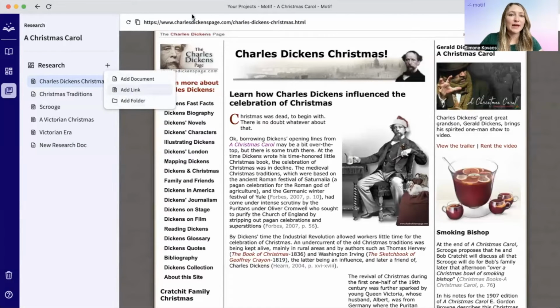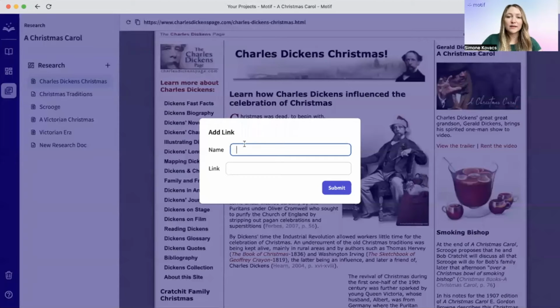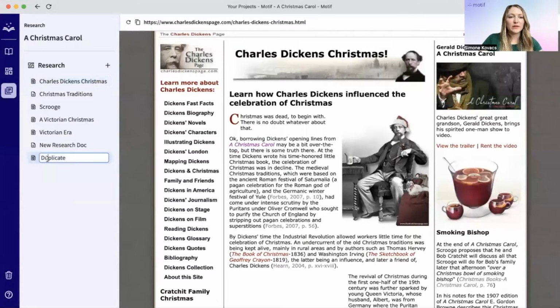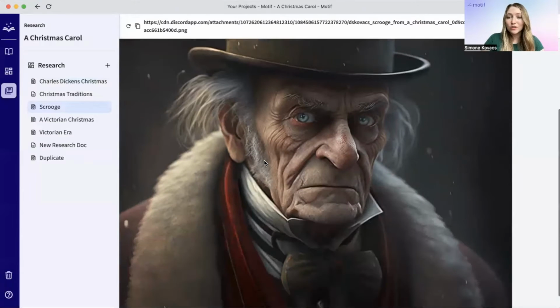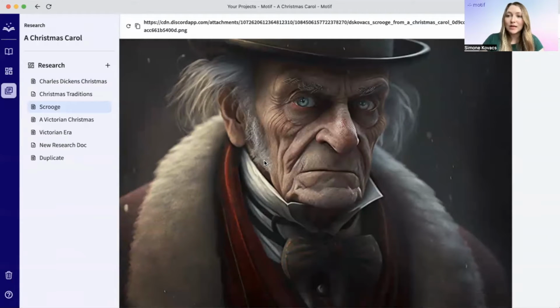Let's just grab this link again and make a duplicate of it. So we'll say, let's add a link. We'll call it a duplicate. We'll drop our link in here, submit, and you can see it loads. One of these links is actually just the link to an image. So you can do that as well. You could link images in here if you'd like.